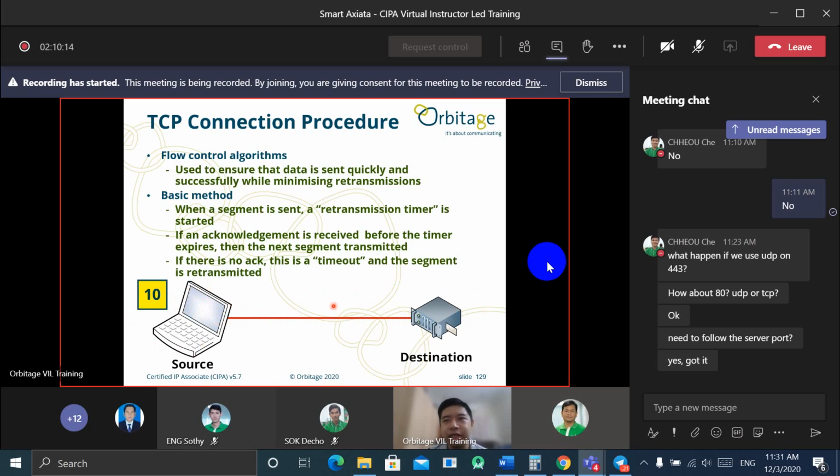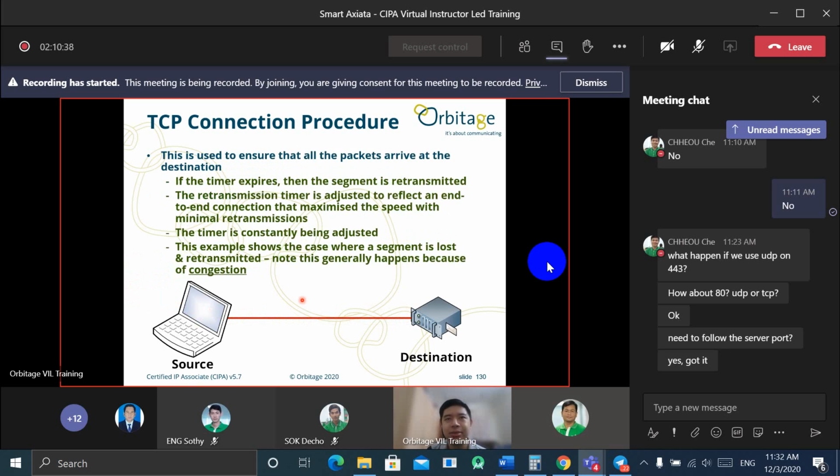So let's say my PC sends a message to the server, so I'm expecting that the server will reply back with an acknowledgement. If I do not receive the acknowledgement message within the time that I have set, within the timer, then I will send again. But if I receive it, everything is normal. If I receive it, then everything will work as normal.